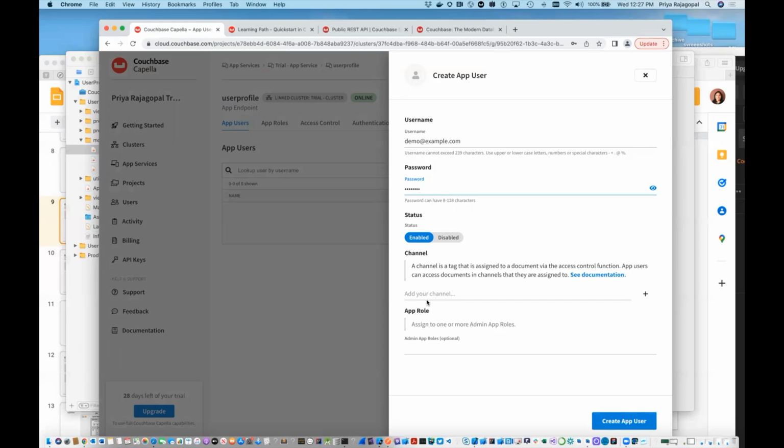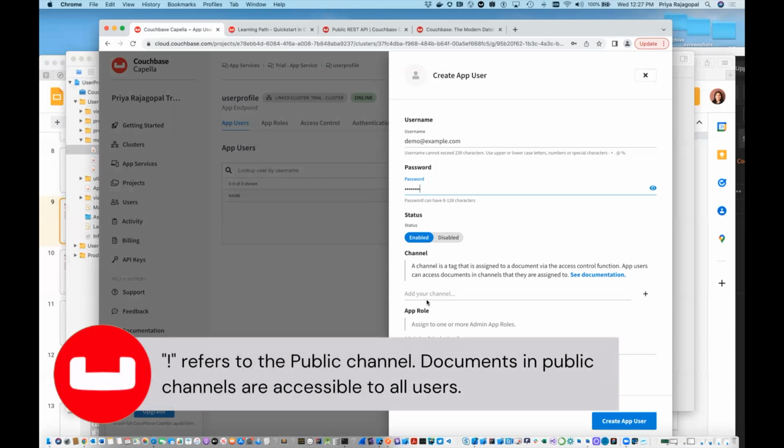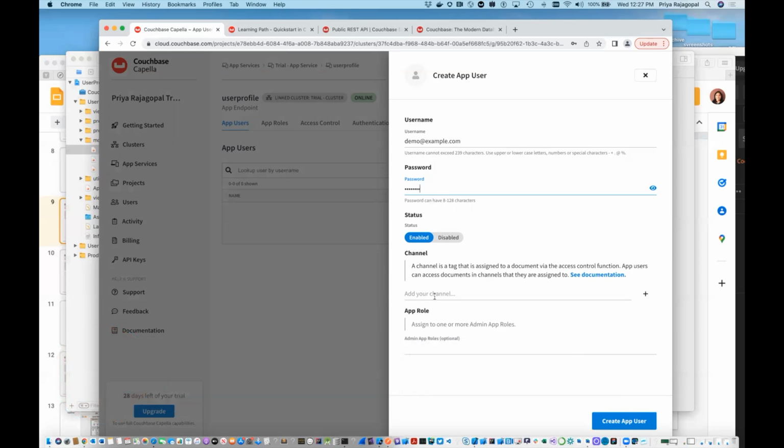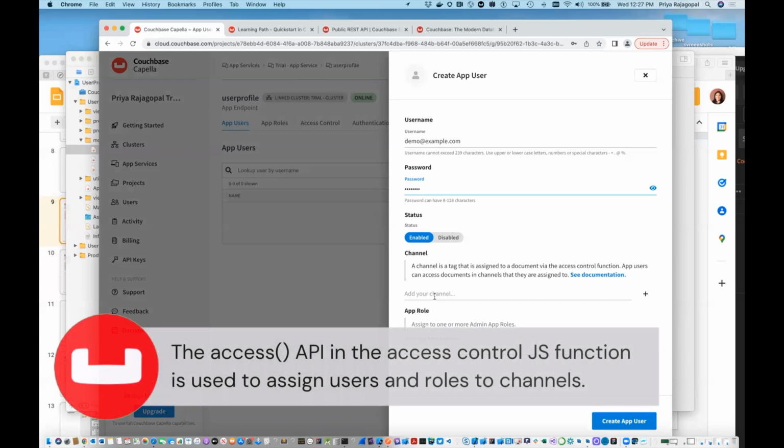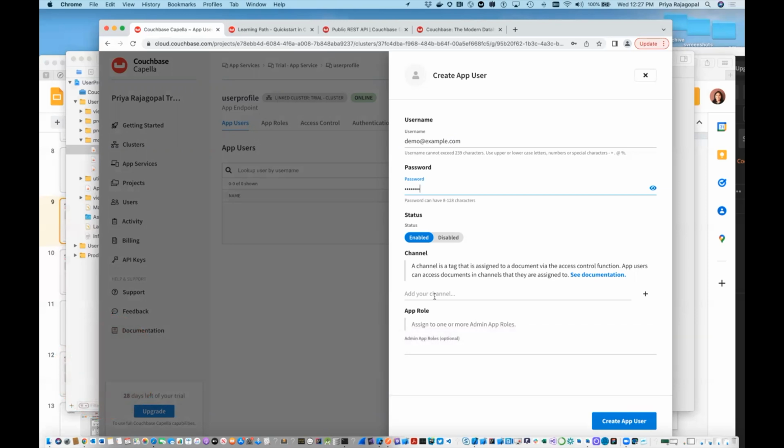By default, users have access to the public channel that hosts the public documents. I'm going to skip this configuration because if you recall, when I showed the access control JavaScript function, I'm dynamically using the access API to assign users access to the channel. There's also an option of specifying the app roles. This is again optional. Think of app roles as a logical grouping of users. In my application that we are using for this walkthrough, there are no app roles, but you can create an app role and you can assign a user to a role.